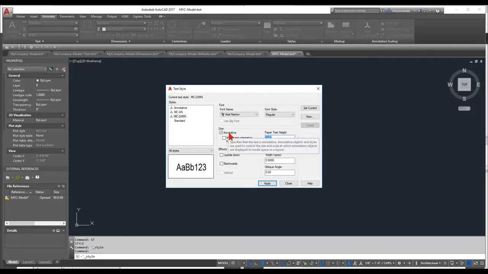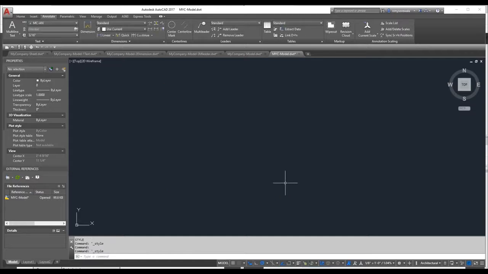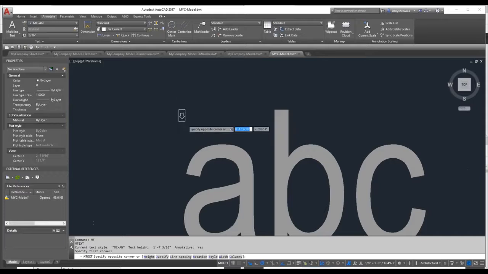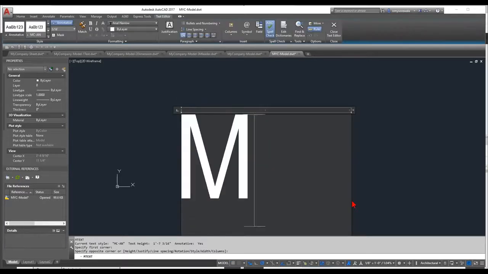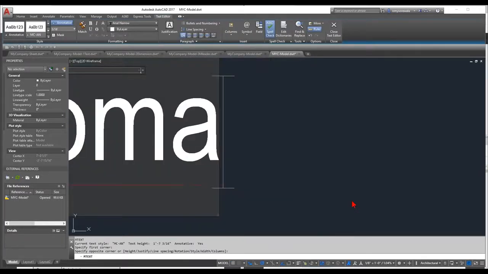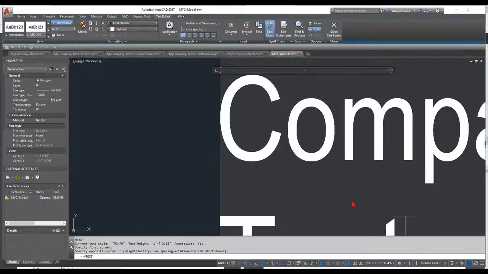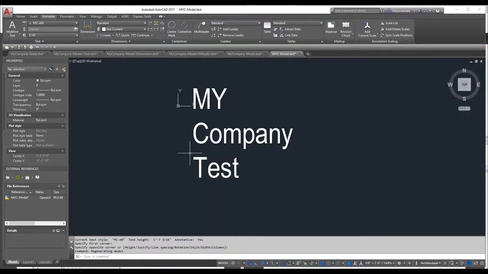I set it to annotative again, and I'm going to say yes, save that, and under MCAN, I'm going to set that to current and close it. So now if I work with text at this point, it matches my company standards right now. It makes it so much easier to work with, to have a certain standard.